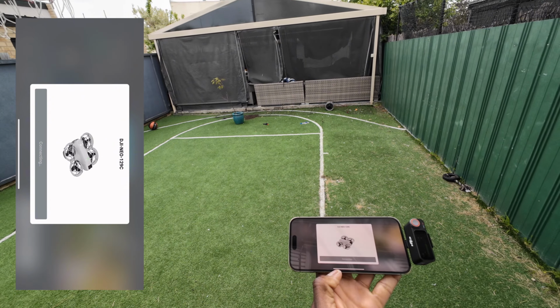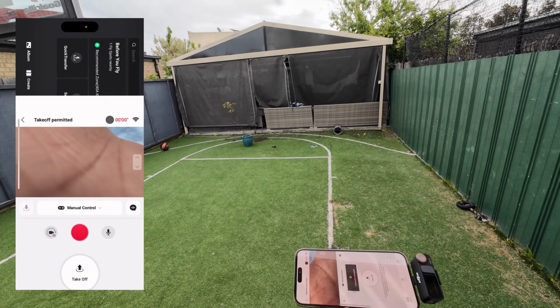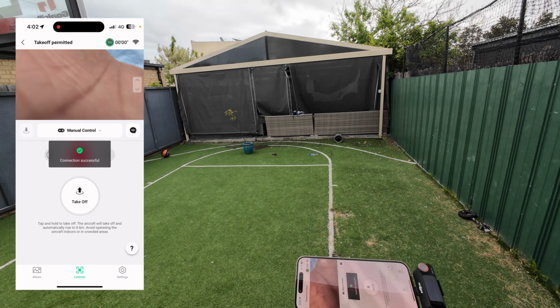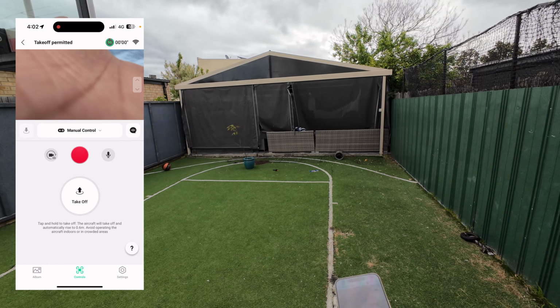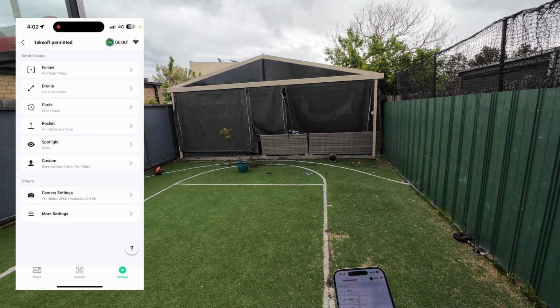It takes a bit of time, but once it joins, it's a pretty steady and secure connection. Oh, there you go. So now that you are here, before you do anything, go to settings.